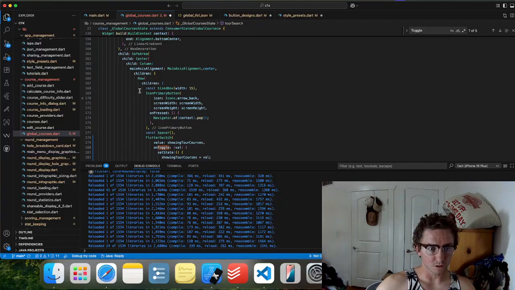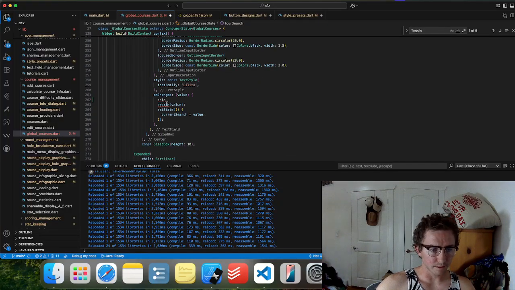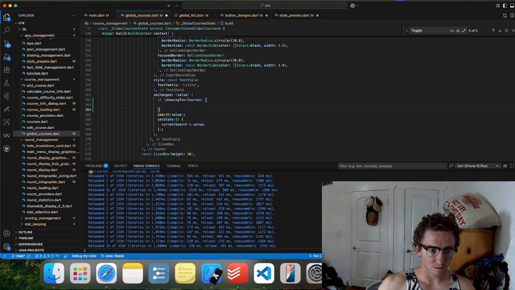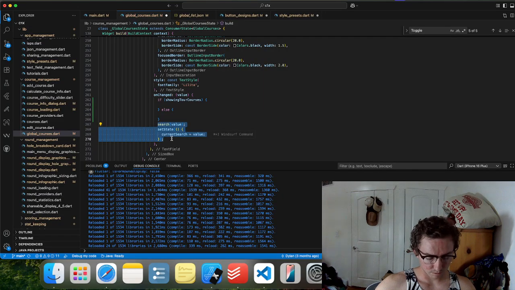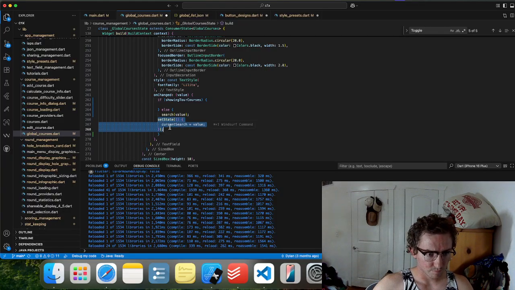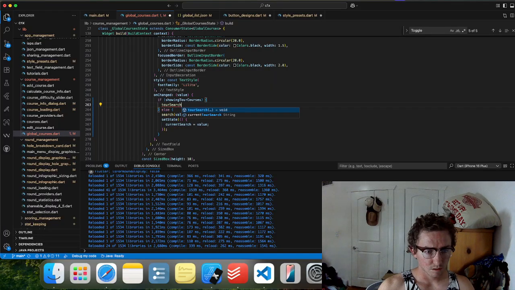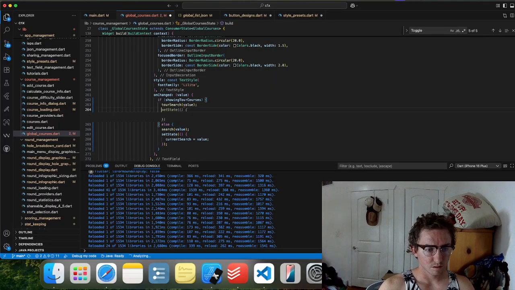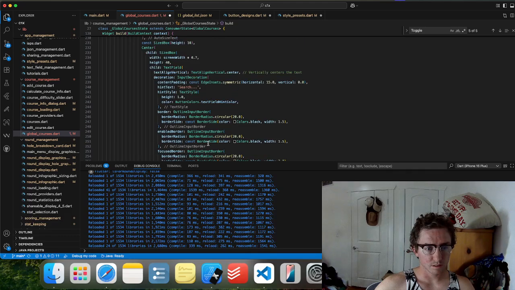All right, so now I have a tour search. So I'm going to go here. We're going to go if showing tour courses else, and then this will be our else. Here we're going to go tour search value and set state. Current search equals value.